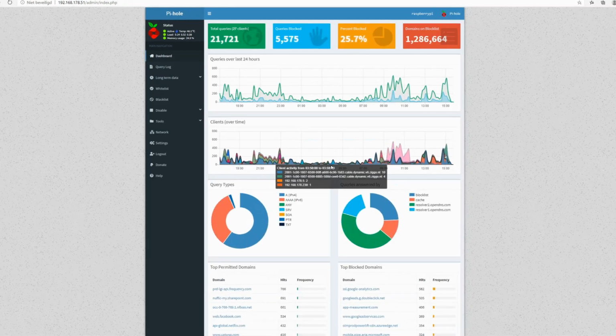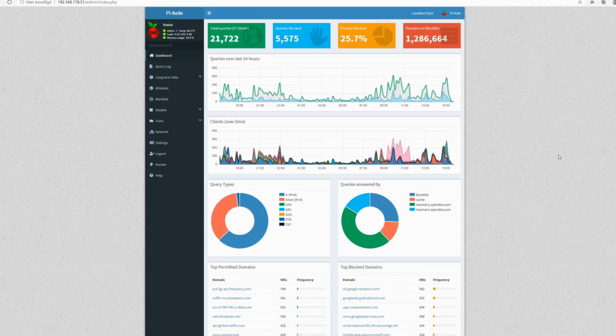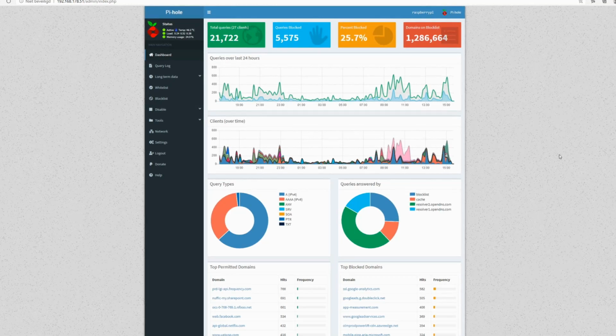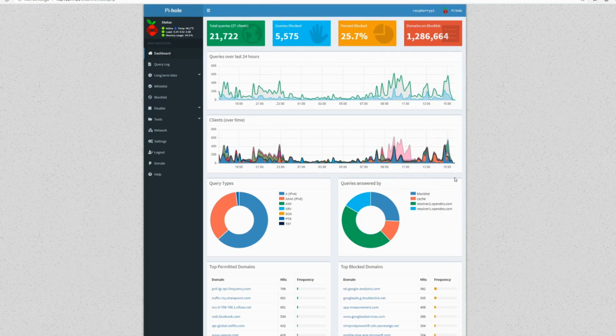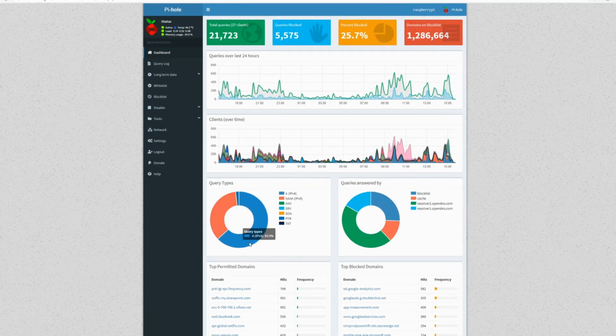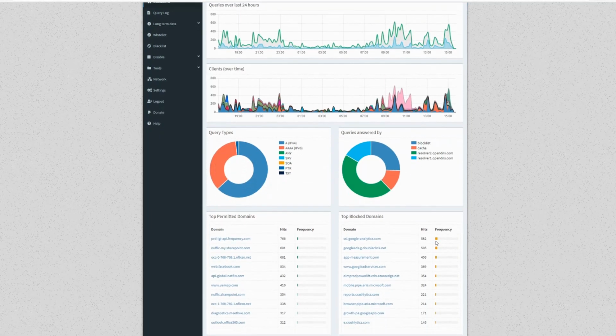Now you can log into this screen and you can break down which devices have done what. The types of queries that have been done, IPv4, IPv6, which queries have been answered by the block list, the cache, or which resolver you have been using. Now I've used OpenDNS just because I could, and I thought it was cool. You can use several others, also the ones that are used by your internet service provider.